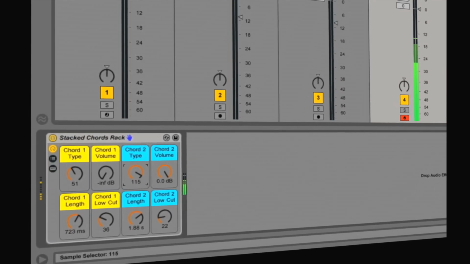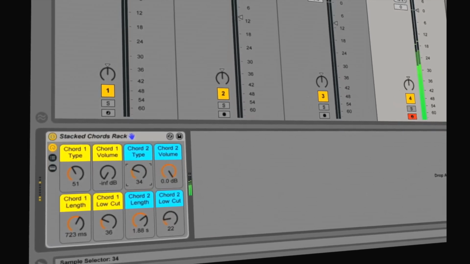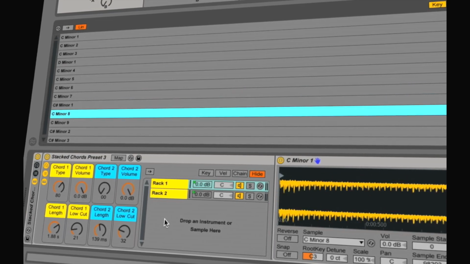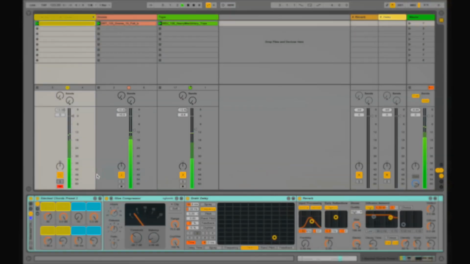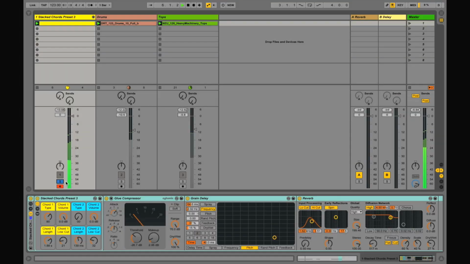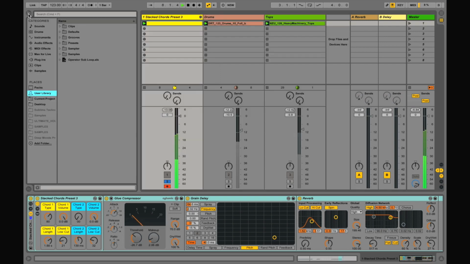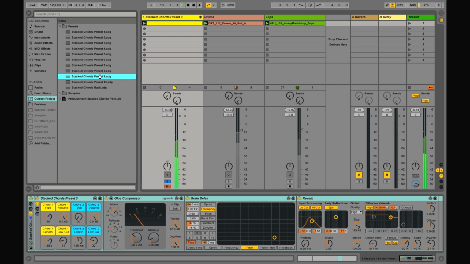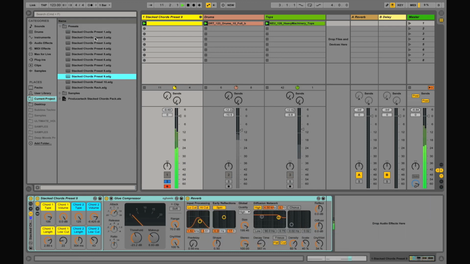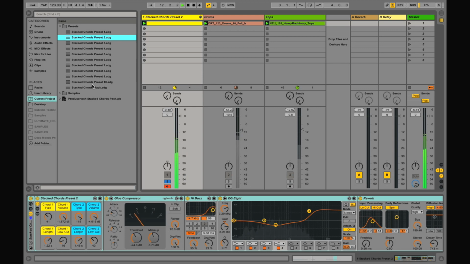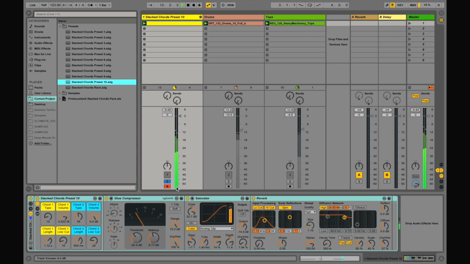Friday's freebie is a stacked Chords instrument rack containing a load of free one-shot samples, which you can download to create your own unique Chords phrases. I've also made 10 different presets to show you what the rack can do. So let's take a closer look at the rack.